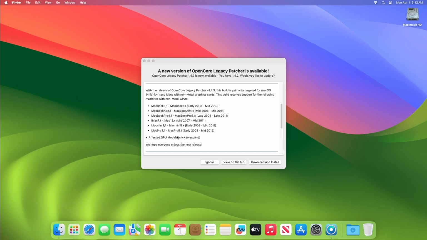This OCLP build resolves support for those machines with non-metal GPUs: MacBook 5.1 to MacBook 7.1, early 2008 to mid-2010; MacBook Air 2.1 to MacBook Air 4.x, mid-2008 to mid-2011; MacBook Pro 4.1 to MacBook Pro 8.x, late 2008 to late 2011; iMac 7.1 to iMac 12.x, mid-2007 to mid-2011; Mac Mini 3.1 to Mac Mini 5.x, early 2009 to mid-2011; and Mac Pro 3.1 to Mac Pro 5.1, early 2008 to mid-2012.